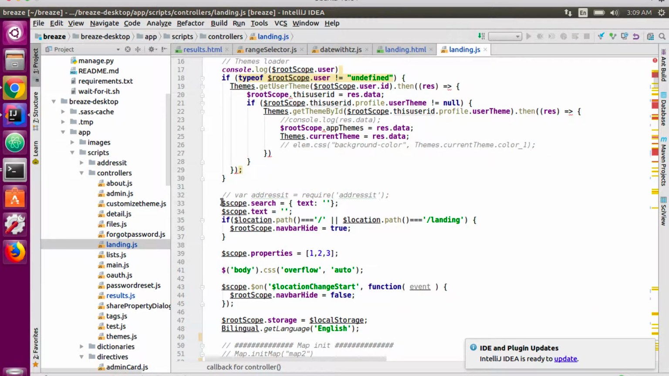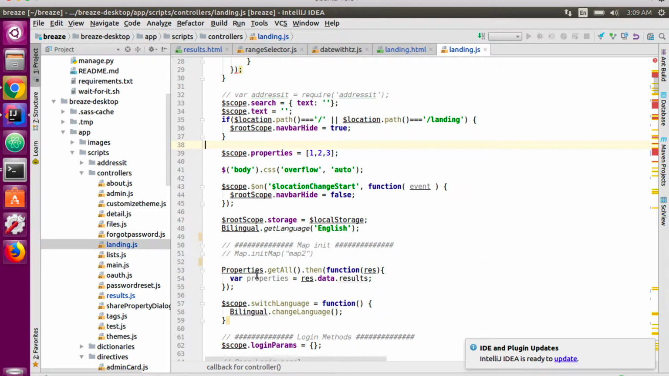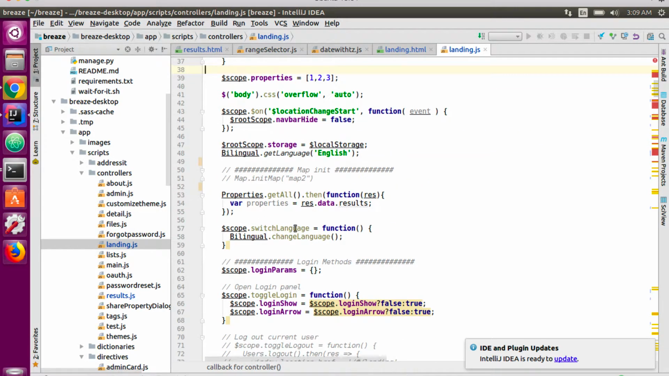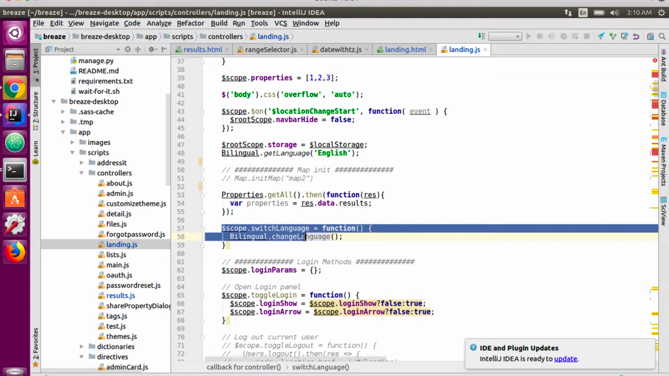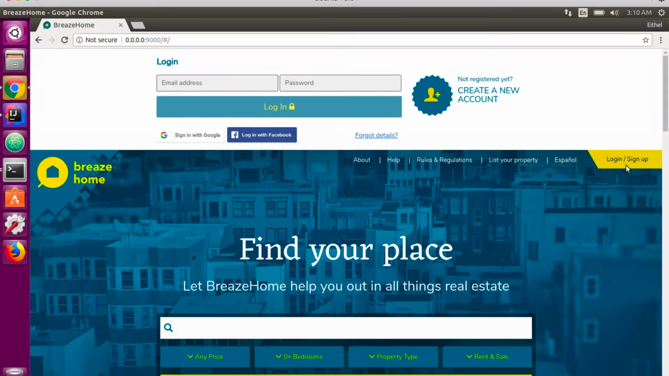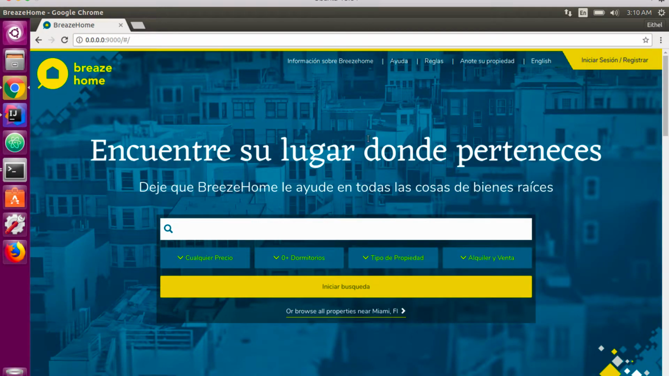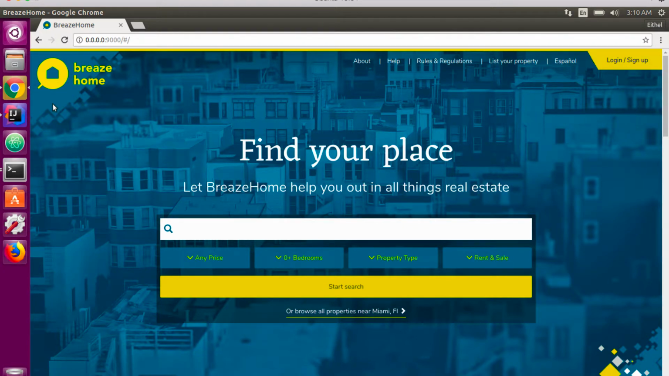So here you go. As shown, scope.search equals text. If location path, same thing. It's kind of like a way of saying the variable or claiming the variable. Like scope.switchLanguage equals function. Bilingual, change the language. This right here is basically a function to change Breeze Home from being English to Espanol. That's what the function allows for the views to pop up and be controlled, and that's where the HTML shows that whole Spanish.